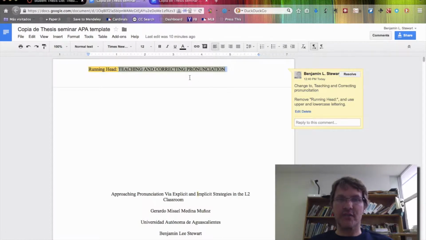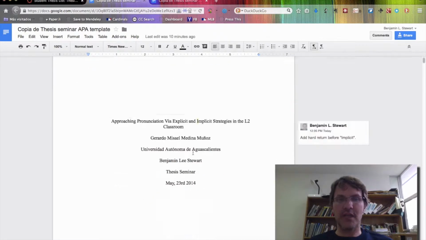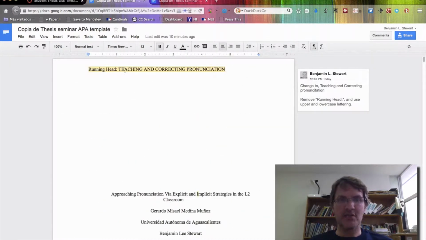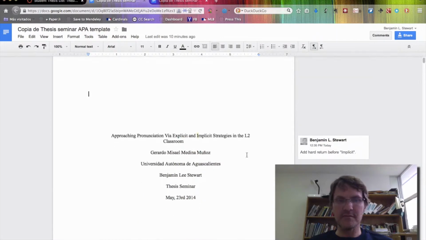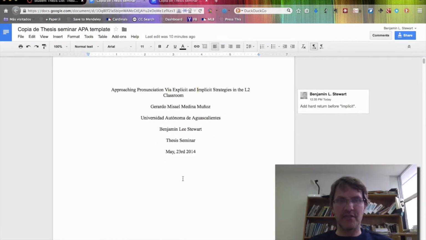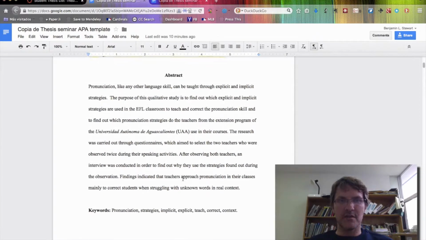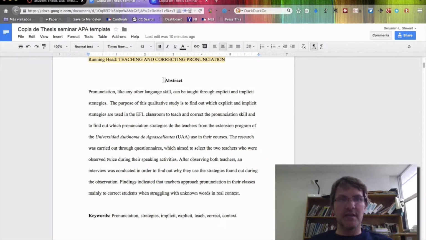And I would do this on the very first page, the title page, so that it shows up on all subsequent pages. So again, remove running head and type the title of your paper. So whatever title you have here, the first 5 words or so, using upper and lower case. Obviously make sure the data is complete on your title page. And we have our abstract.